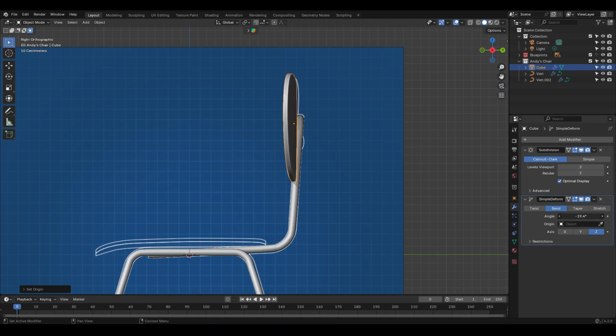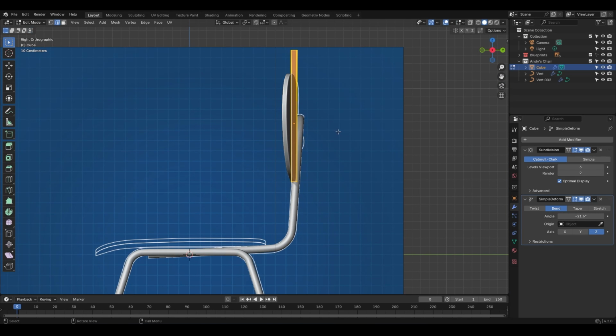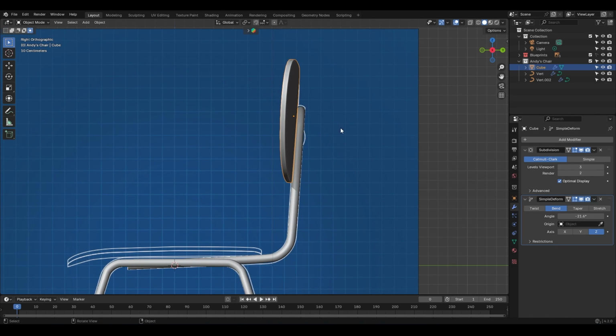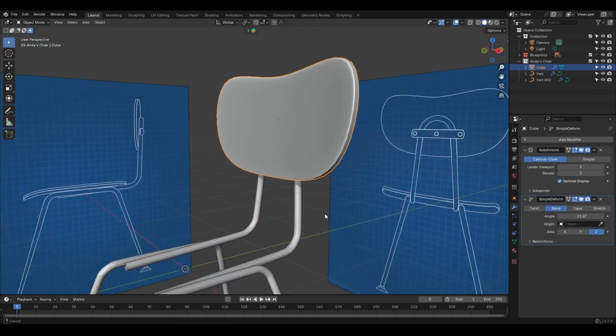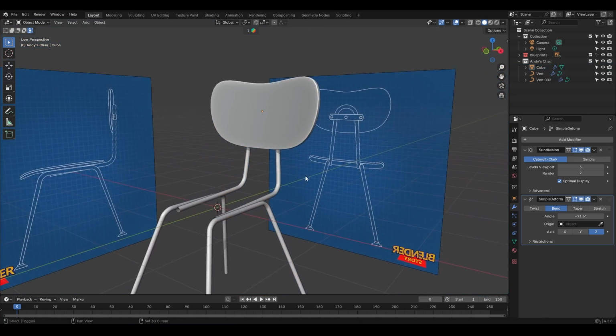Now switch to the right view, go into edit mode, select all the vertices by pressing A, and rotate them slightly in this direction. And that's it for modeling the chair backplate, okay? Modeling the seat is very straightforward.